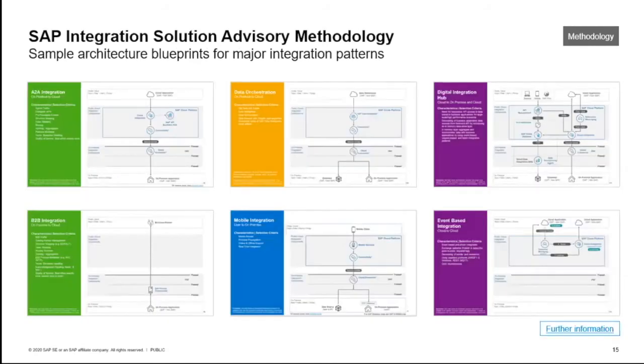Yeah, that's an example of the architecture blueprints we are providing as best practices with the ISAM framework. Here we have some samples available for common integration patterns. You can simply apply these patterns, these architecture blueprints, and also adapt them to your needs. These templates are editable and also provide complementing information about how to implement such an architecture blueprint.